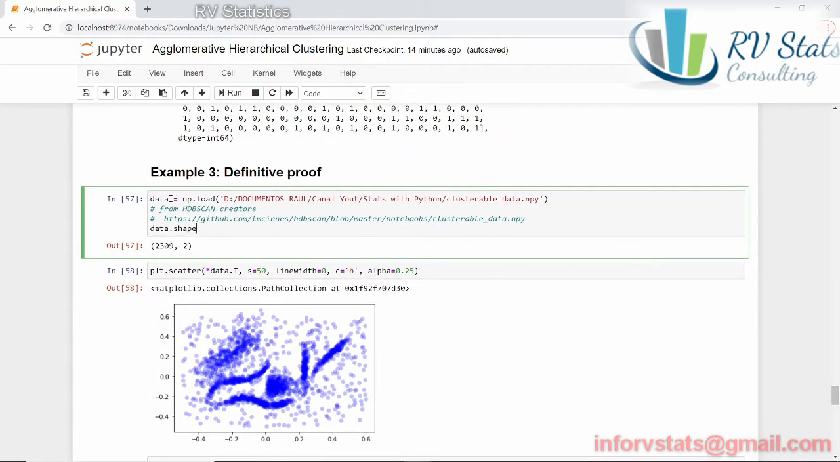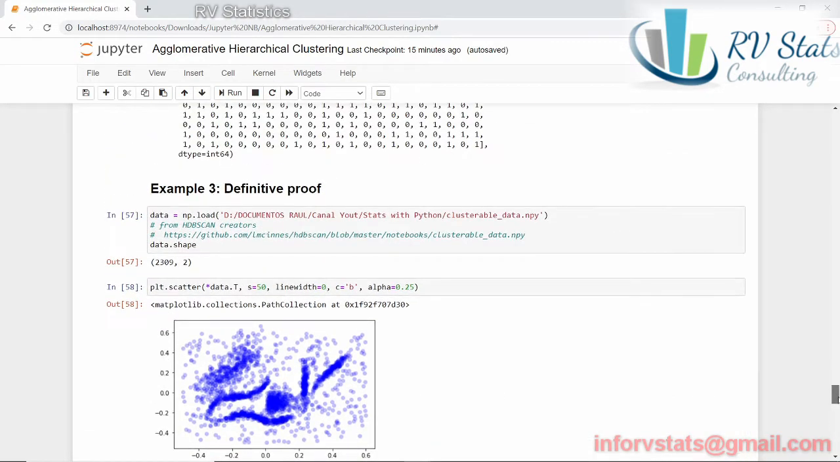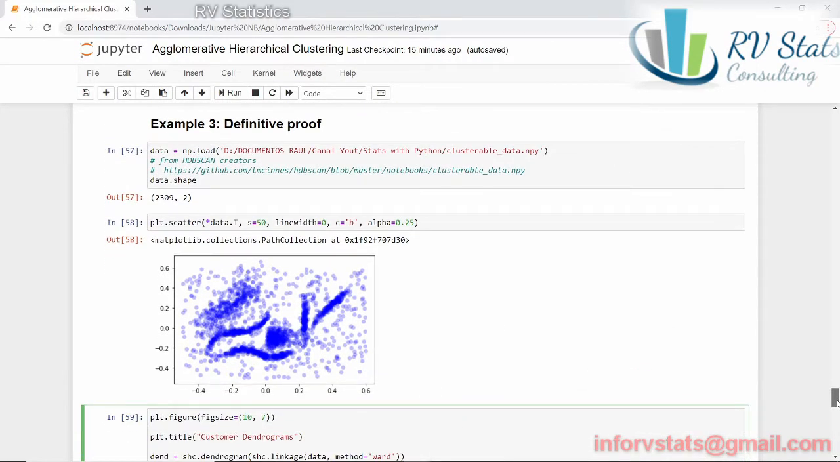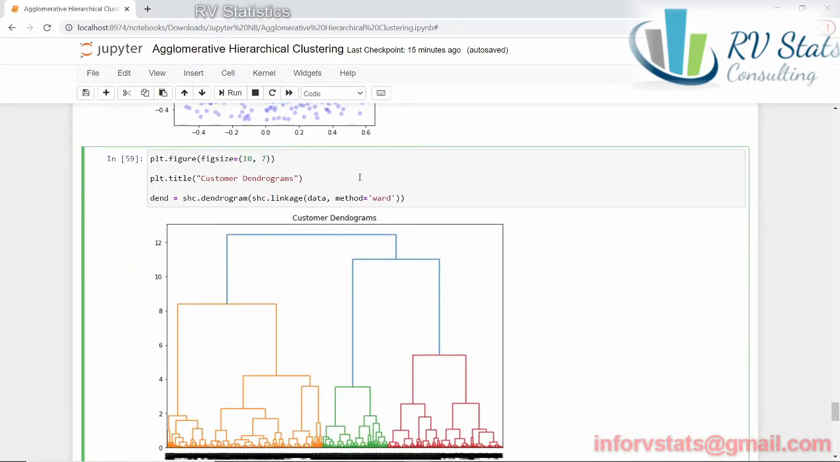Okay, our data we will call data. As usual, let's see the customer dendrogram. Well, sorry, in this case it's not customer data. Customer dendrogram is, how can we call it, clusterable data. There's a small mistake there in the title only. Okay, the same SHC dendrogram, we call the function dendrogram from scipy, the linkage, using the usual method ward.